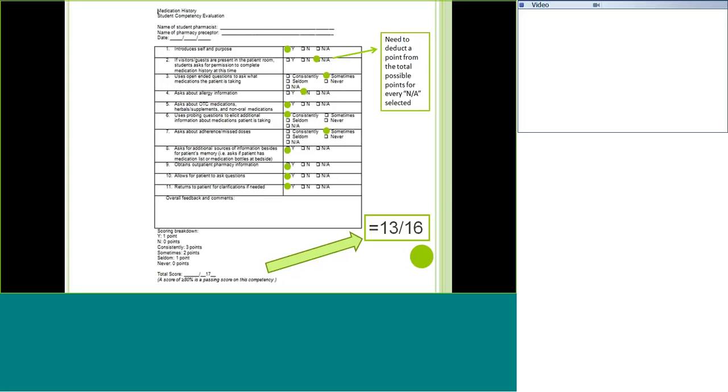For questions 3, 6, and 7, you may need to see the student do this a couple more times to get a better appreciation of how they're doing on those particular questions.